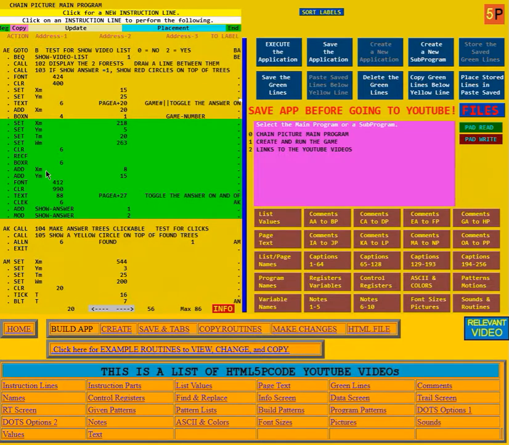And then it adds a little bit to X, a little bit to Y, sets the font to bold 12 point, sets the color to 990, which is bright red and green, which is yellow, and then says display the text, toggle the answer on off.